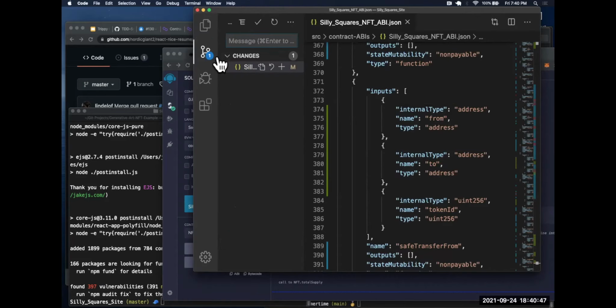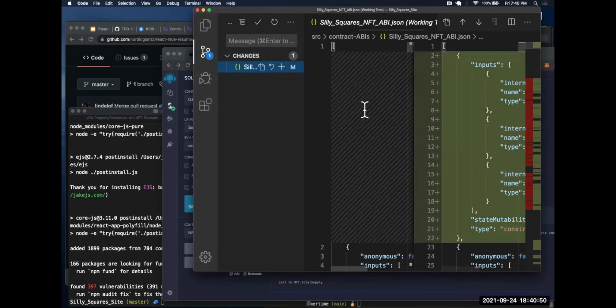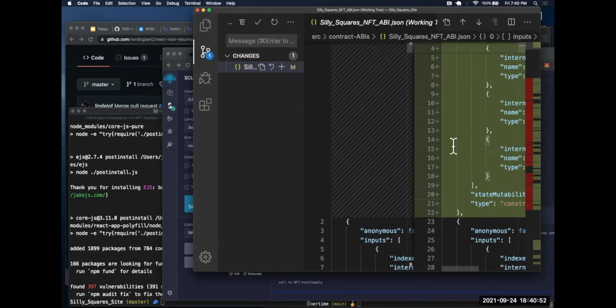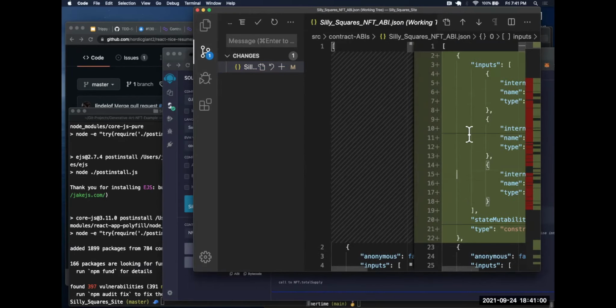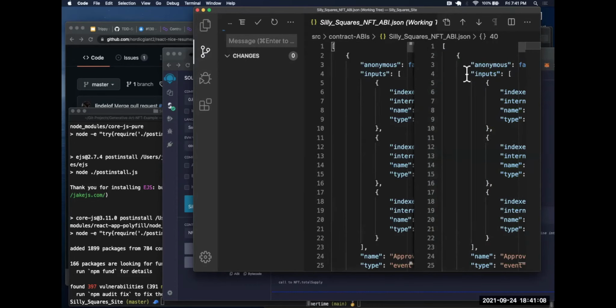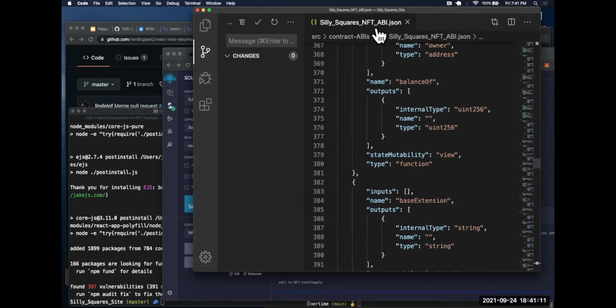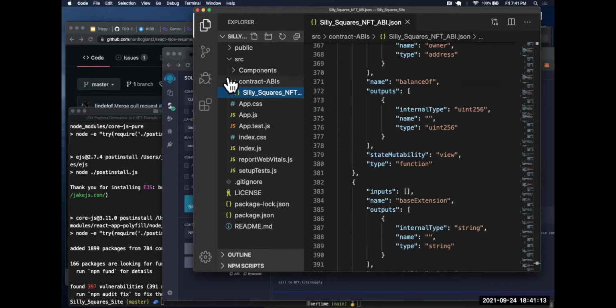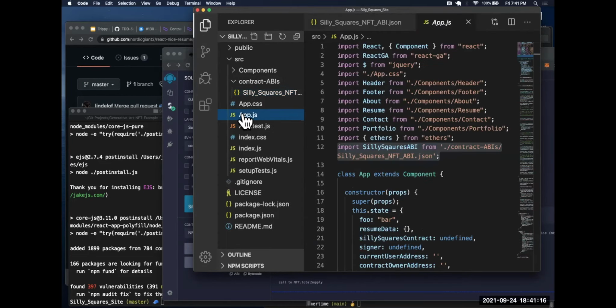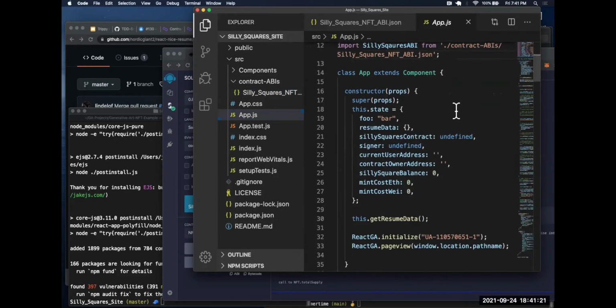Then, wait, why is this different? I think it's just the spacing. I'm just gonna revert this. But yeah, you can get your API, paste it in here, because I'm just doing this in app.js. It's kind of messy, but it works actually.